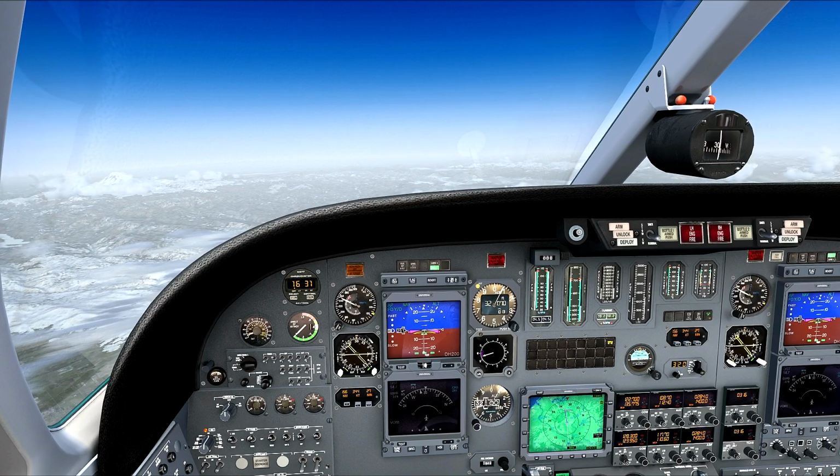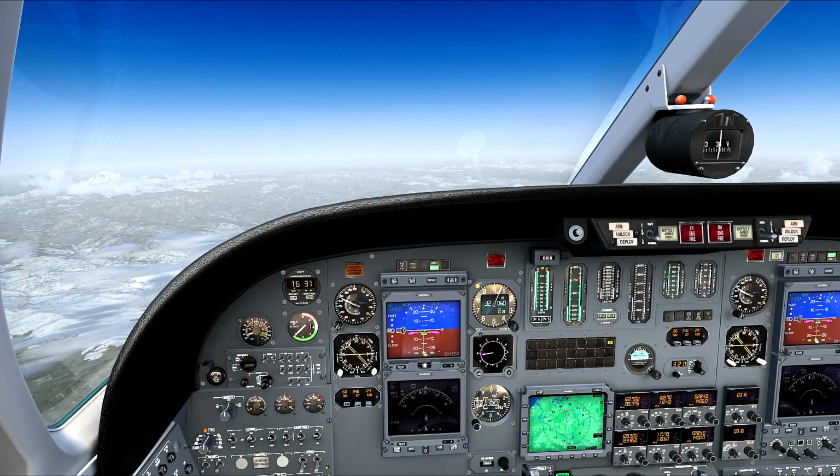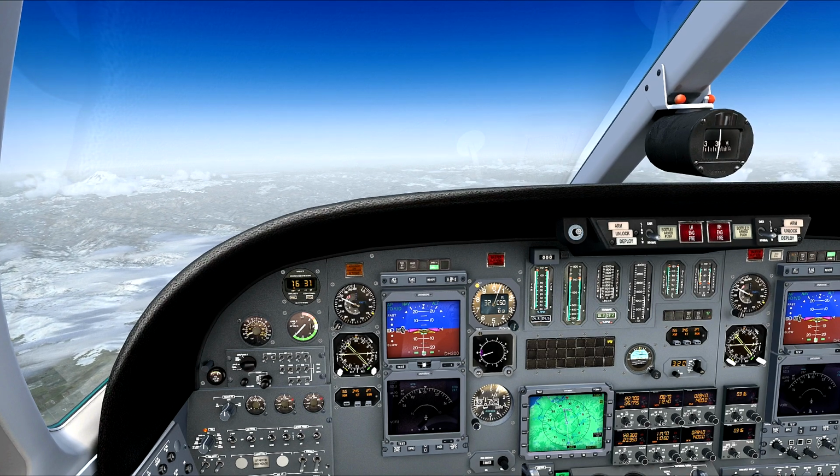Citation 6656, descend and maintain flight level 190. Out of 320 for 190.